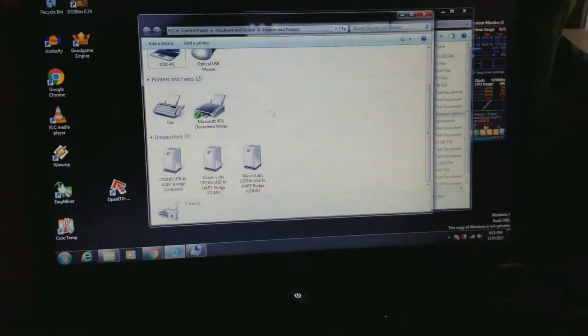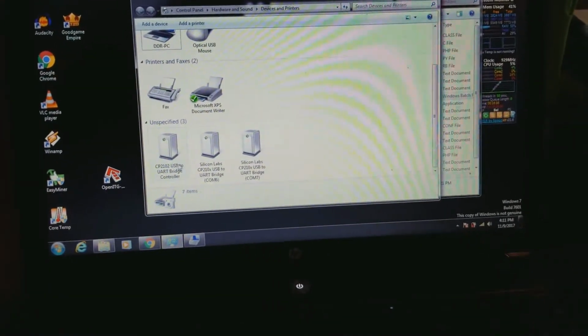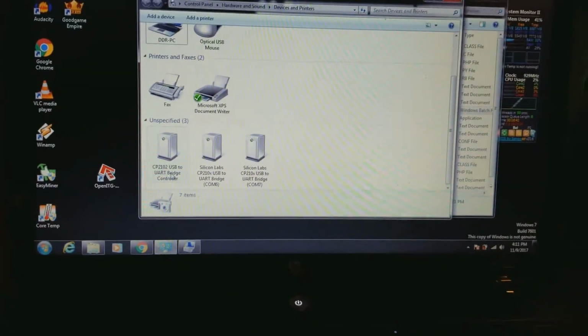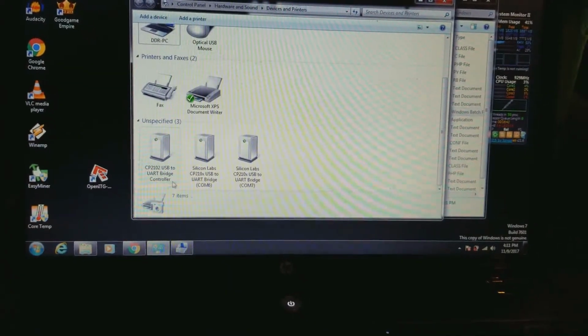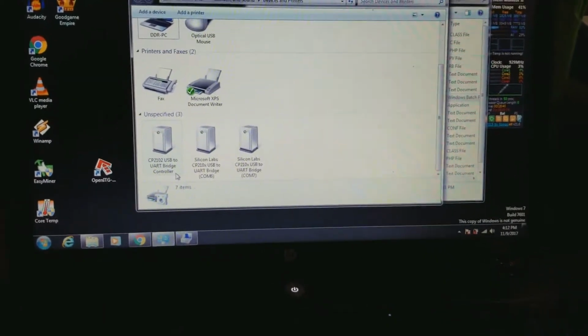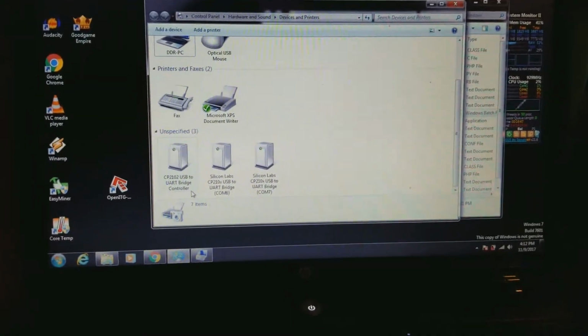They show up in devices. They're one of those, which doesn't really matter. And then over here you can see they're actually right here. CP2102 is the USB to UART bridge controller. That's the actual USB thing. Oh, sorry, FTDI is for Arduino.